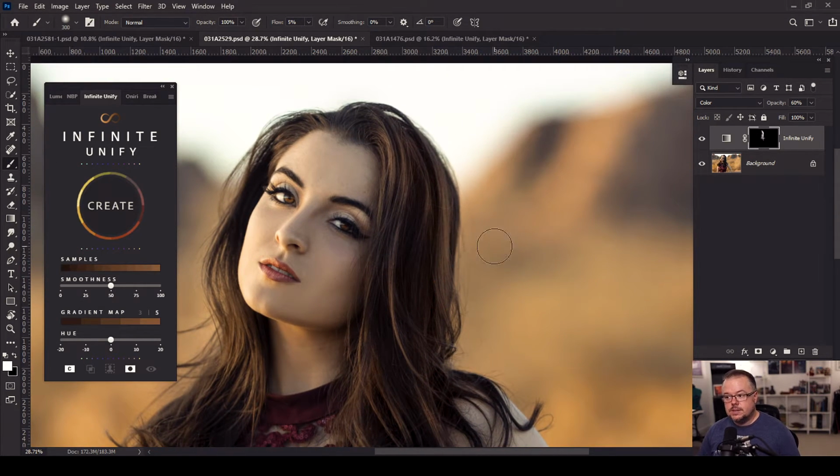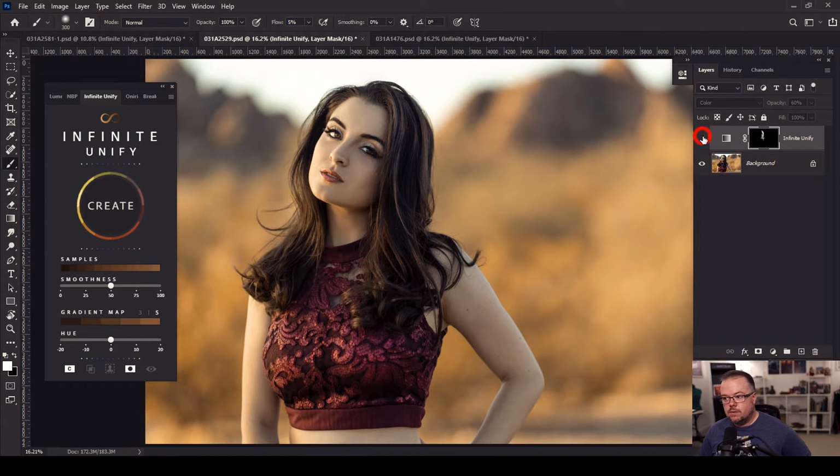But now let's take a look at the before and after. After, before. Look at how much more rich and warm her hair looks by using this gradient map, by using Infinite Unify. Let's go all the way out and just take a global assessment of it. It makes such a significant difference. And it's so easy to do because, again, Infinite Unify's algorithm is selecting those colors based upon your selection with the lasso tool.